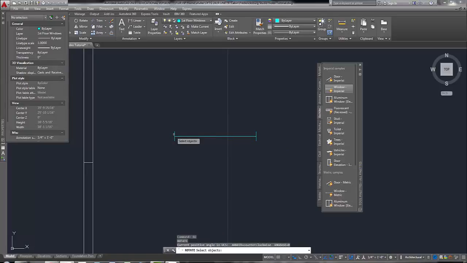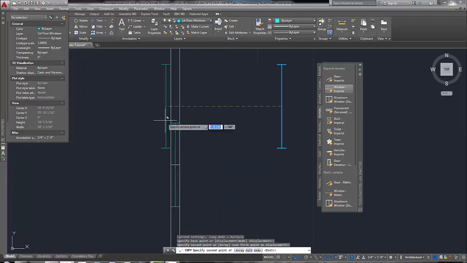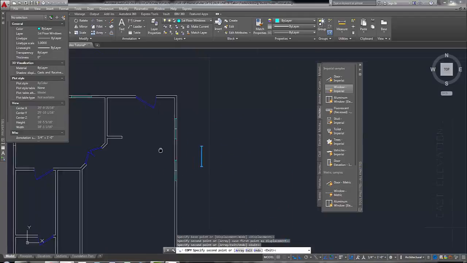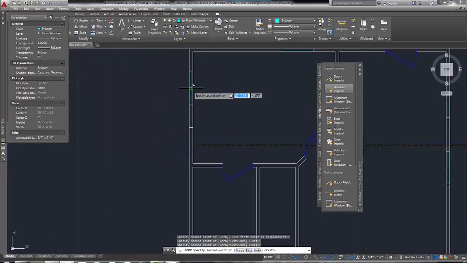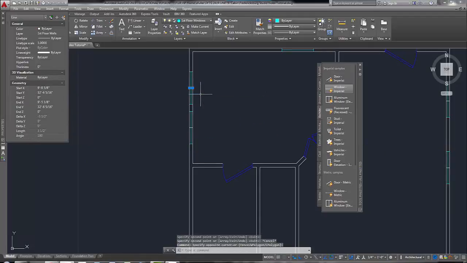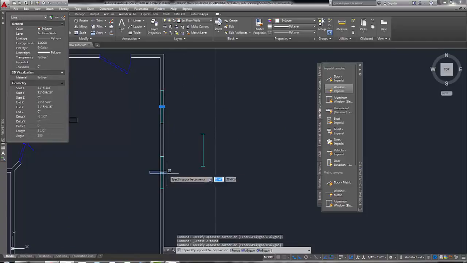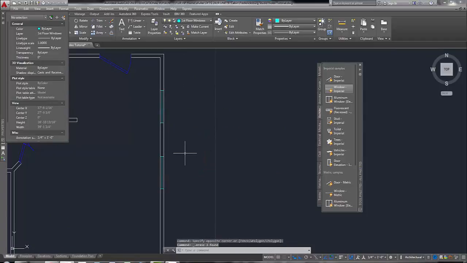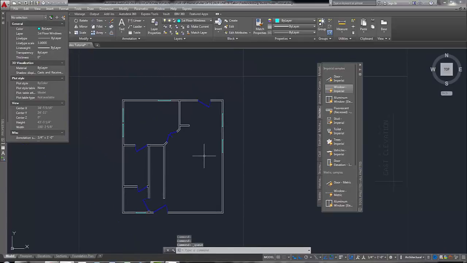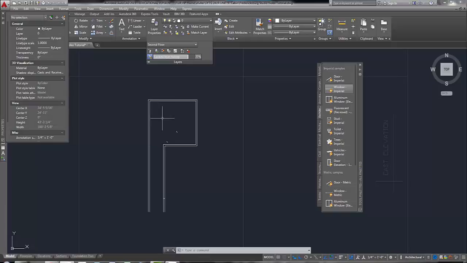3.5 inches. I'm going to rotate this window, and then just copy it straight from that midpoint. Delete out these lines, and save. So this is looking good. I've got all my first floor windows now. I just need to set my second floor current.